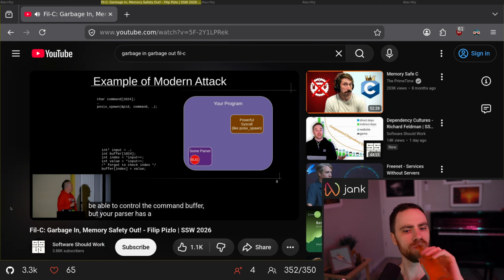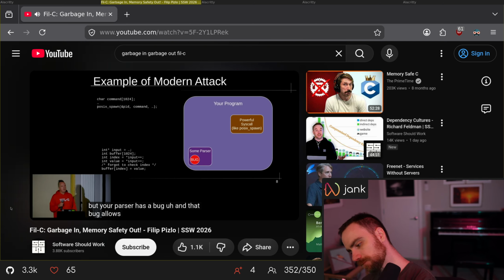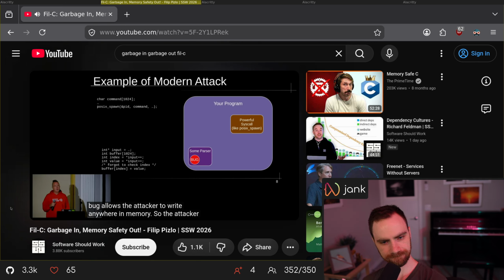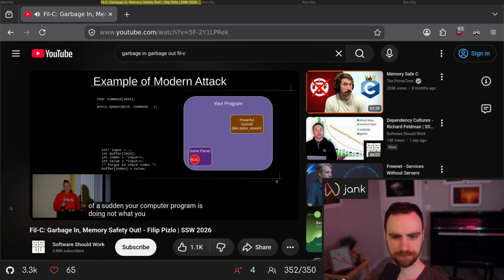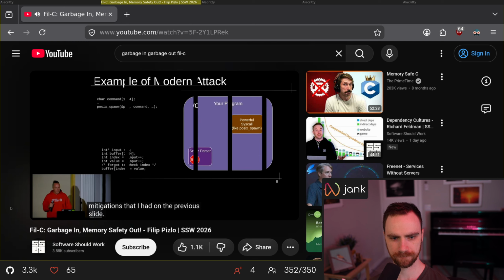But your parser has a bug, and that bug allows the attacker to write anywhere in memory, so the attacker overwrites the command buffer. Now all of a sudden your computer program is doing not what you wanted, but whatever the attacker wanted. So this is an example of how modern exploits defeat basically all of those mitigations that I had on the previous slide.